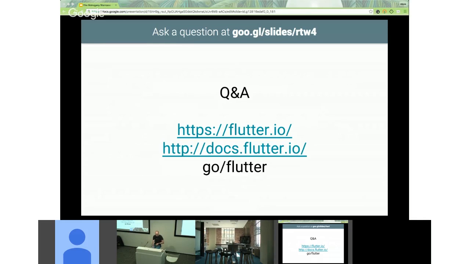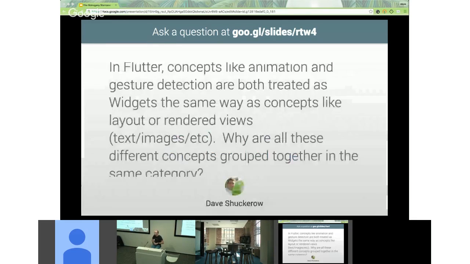One more question here is, in Flutter, animation and gesture detection are both treated as widgets the same way as concepts like layout and rendered views. Why are all these different concepts grouped together in the same category? Why not, I guess, is the answer.